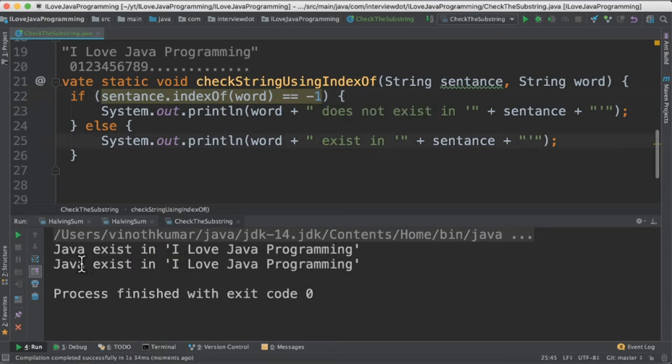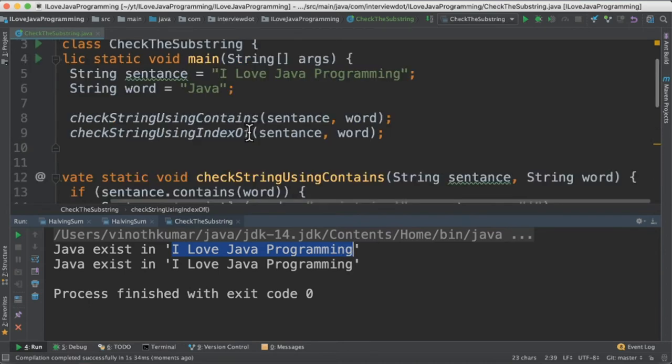So when I run the program, it says the word Java exists in this sentence. Both the methods return the same results.